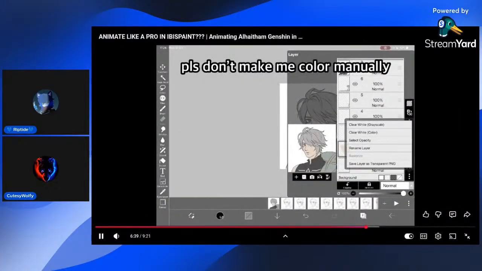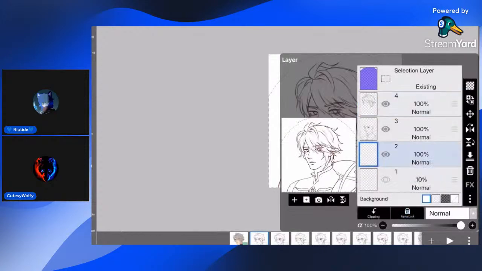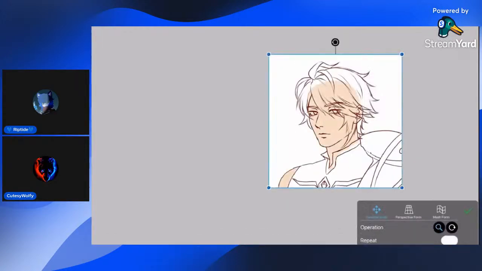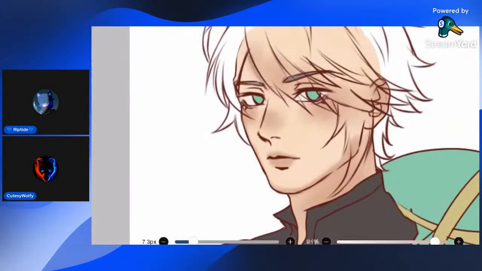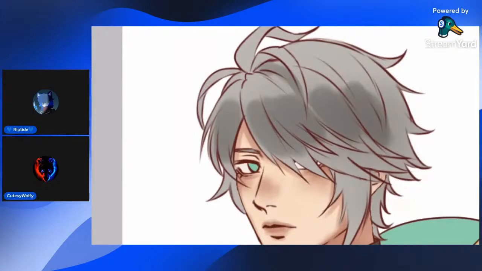Please don't make me color them manually. Okay, I think the quickest way right now is to copy paste them one by one to the rest of the frames. But let's do that later and shade it first. This is just a simple animation after all. I don't think the shading would change much. I do, however, have a hard time cel shading the hair.